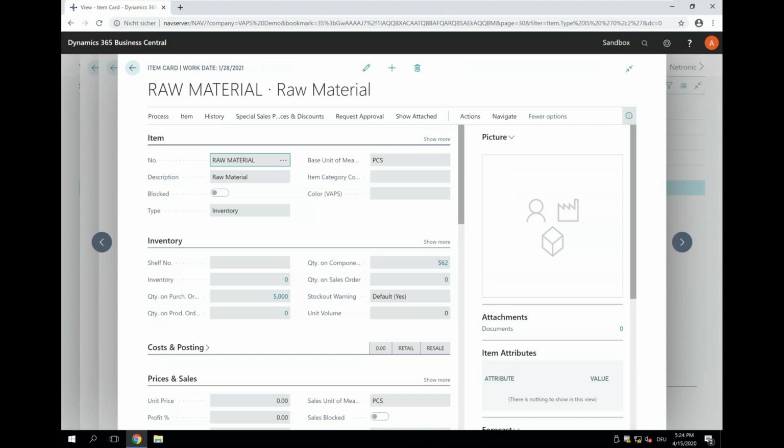Okay, so we see now that we have not a single piece of my item called raw material on stock, but we see that we actually expect to get 5,000 units from a purchase order. And if you remember right, there were 500-something that we needed for this production order. So now let's look at the purchase order that we have here.